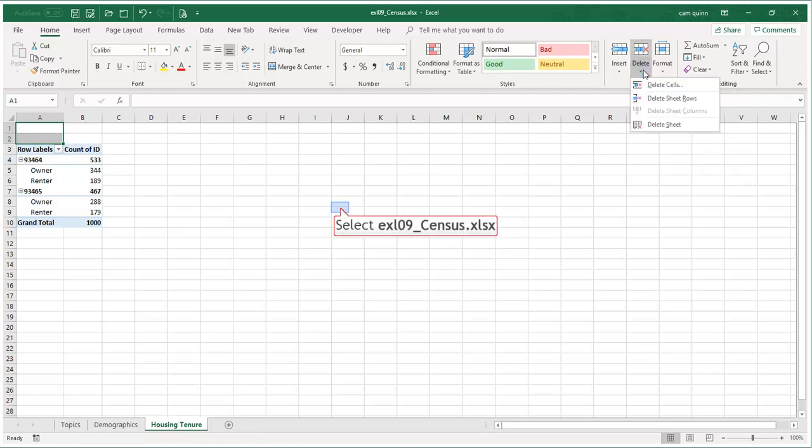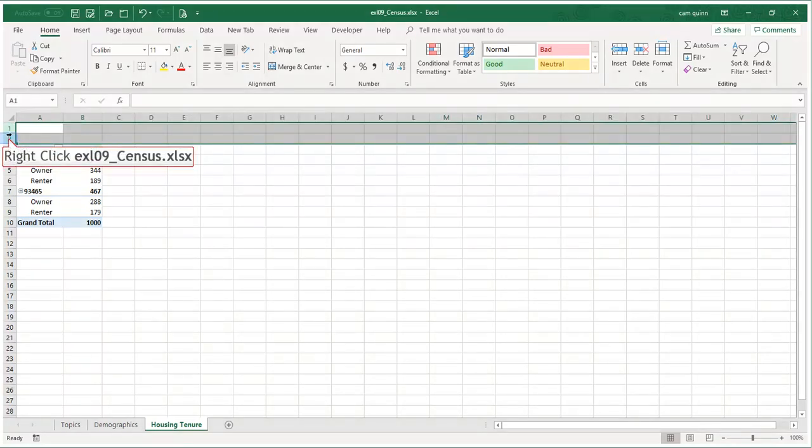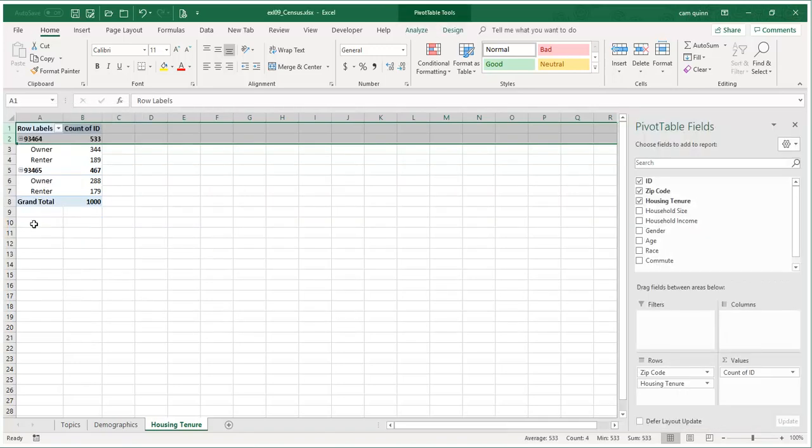I can highlight both cells here, go to the delete option up on the home tab, and say delete sheet rows. A shortcut is that I can highlight the rows by highlighting the row headings, right click and click delete, and that will delete the 2 rows as well.